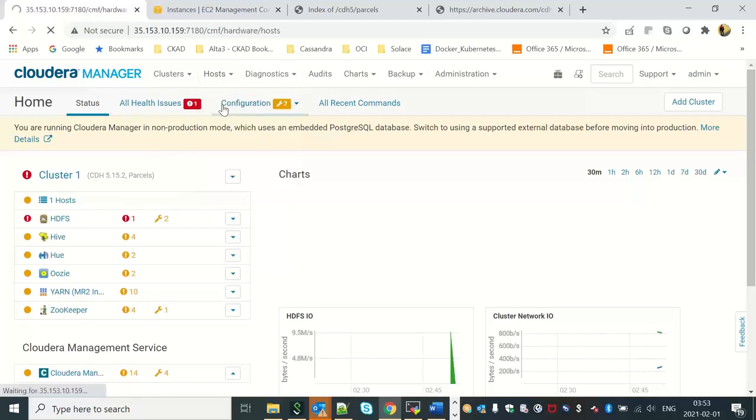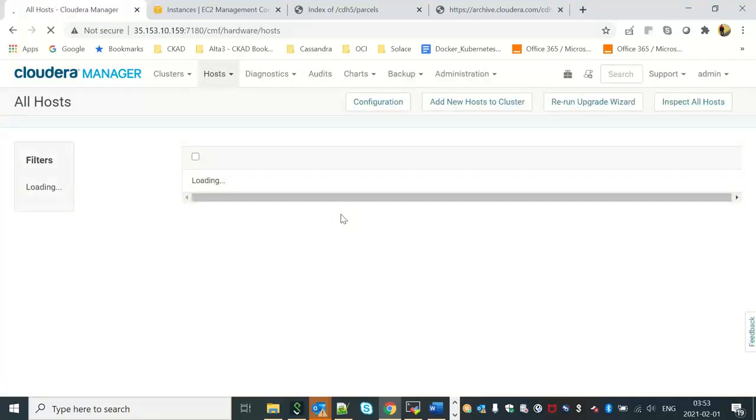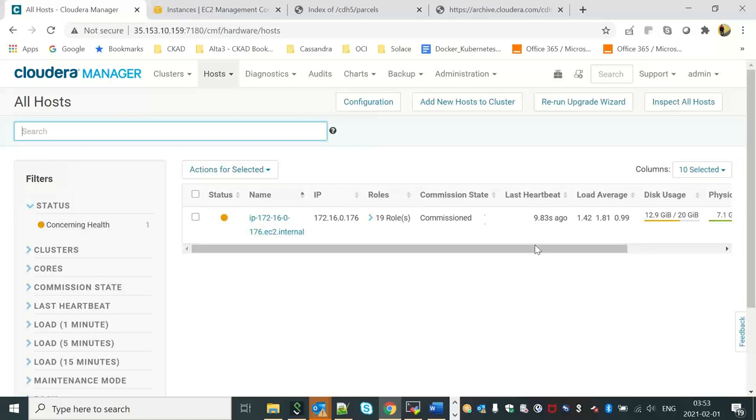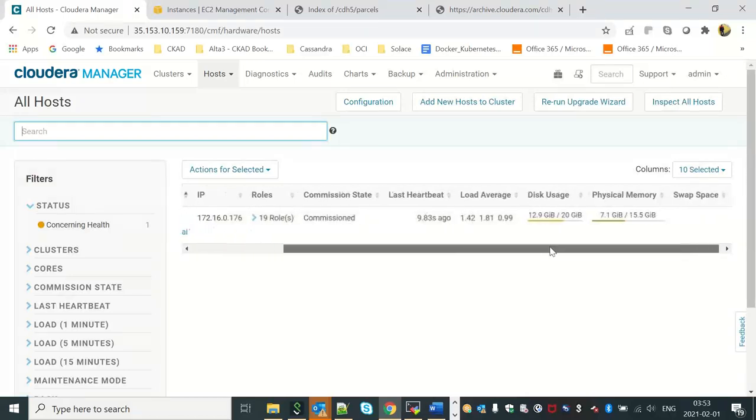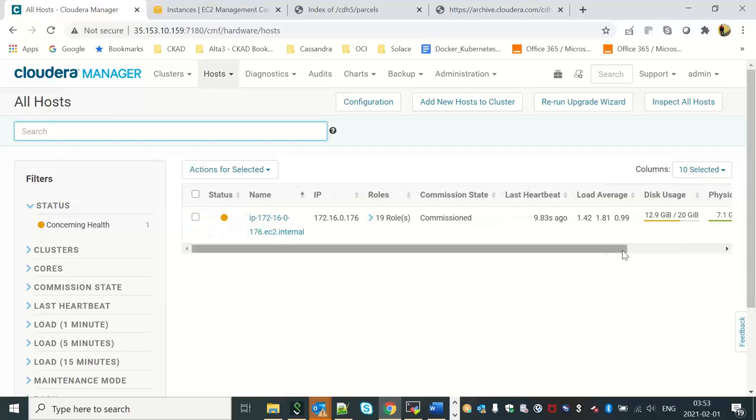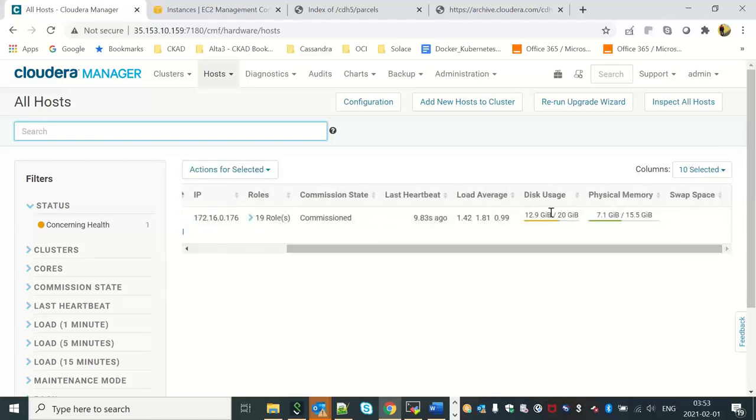If you click on all hosts, it will tell you all the hosts which are there. Right now, I just have one host, so that's why it's coming like this. Again, it also gives you information about what is the current disk available, what is the RAM available, all these things.